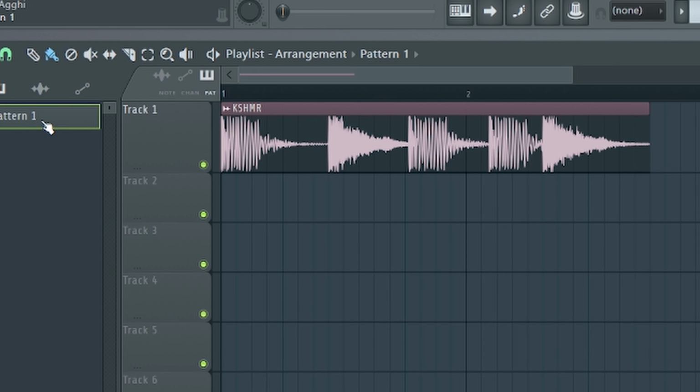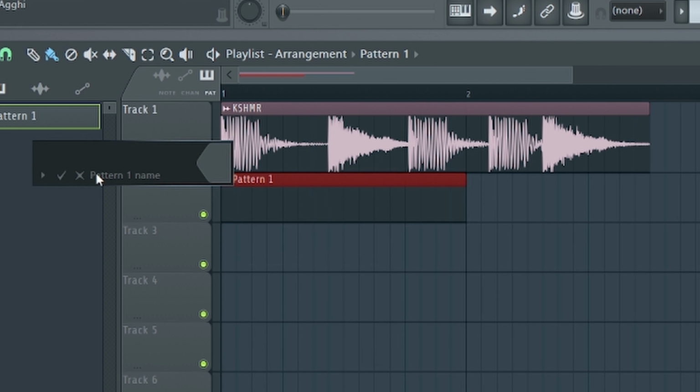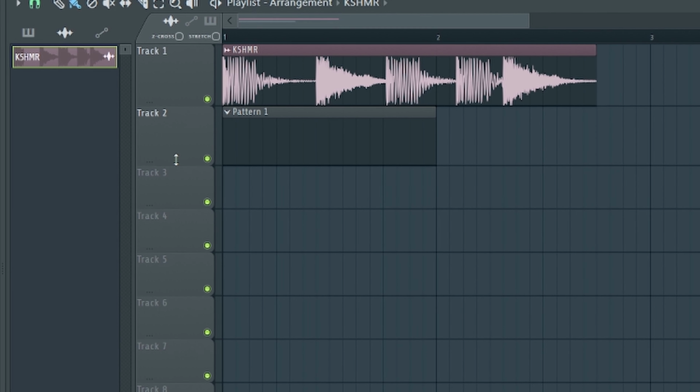Same with the patterns. If you have a pattern you want to rename, press F2, or you can right click and press R. Pretty simple. This saves a lot of time when you have a lot of patterns and audio clips in your playlist to rename and organize.